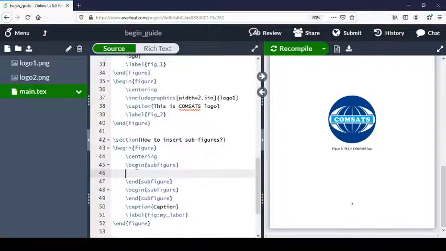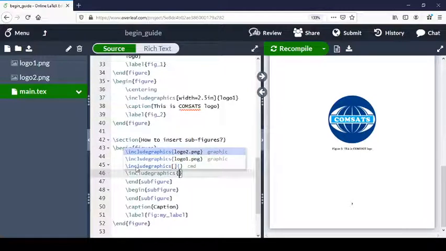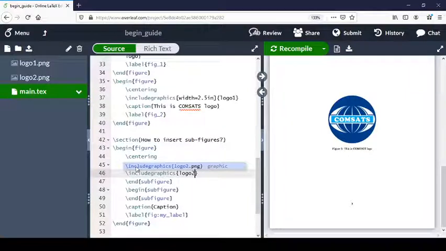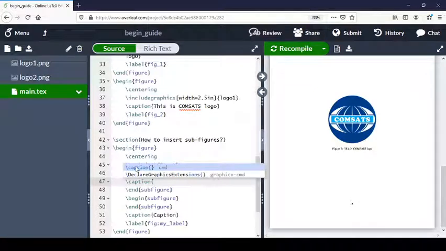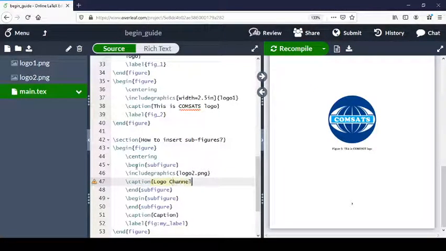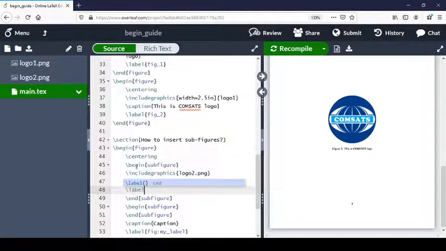Within each subfigure environment, I can now include the figure itself. I will say include graphics, and let's say I would like to have the channel logo, which is named logo2.png, and I can assign a unique caption to this subfigure. Let's say logo channel, and I can assign a unique label to this. Let's say figure under figure A.